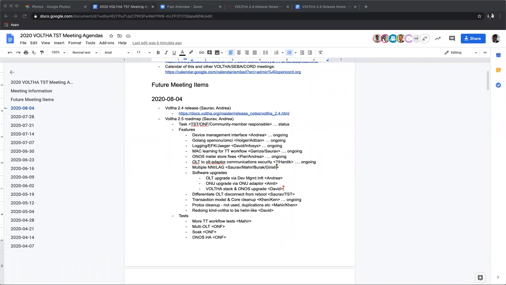And then, other than the software upgrades in the hardware, there's also the software upgrades for various components, Voltha stack components, ONOS and ONOS apps. And I'm not sure how much of this we will get to in 2.5, but David from the TST is going to take a look at some ideas. So it needs to go through a design phase.